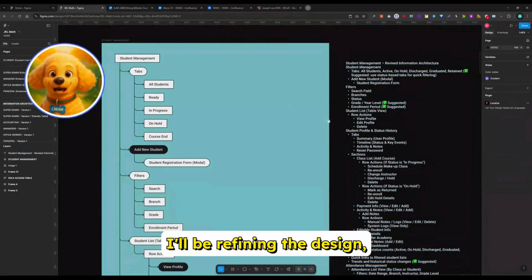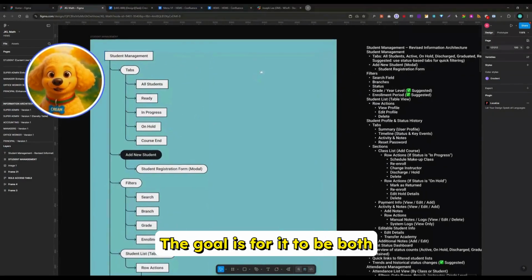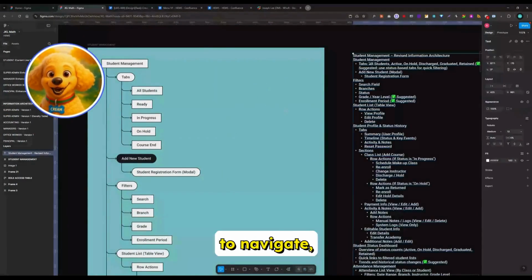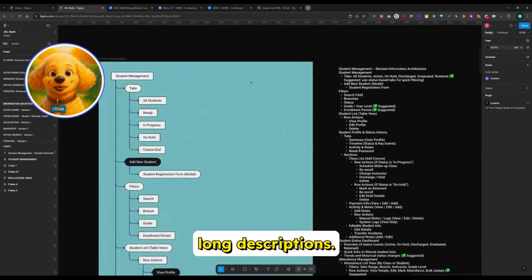As I continue, I'll be refining the design, adjusting the layout, and making sure all the details are accurate. The goal is for it to be both comprehensive and easy to navigate, so that anyone on the team can quickly understand the structure without needing to dig through long descriptions.